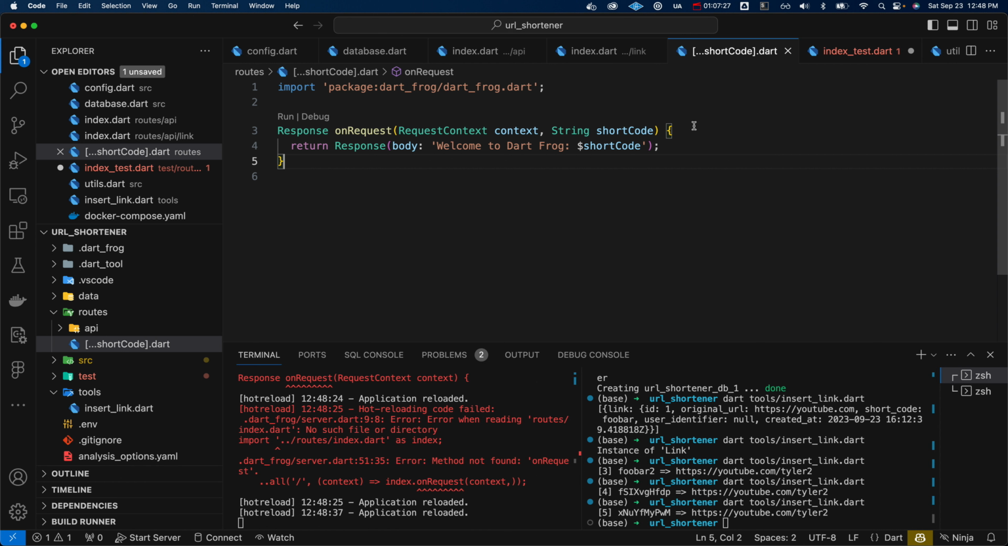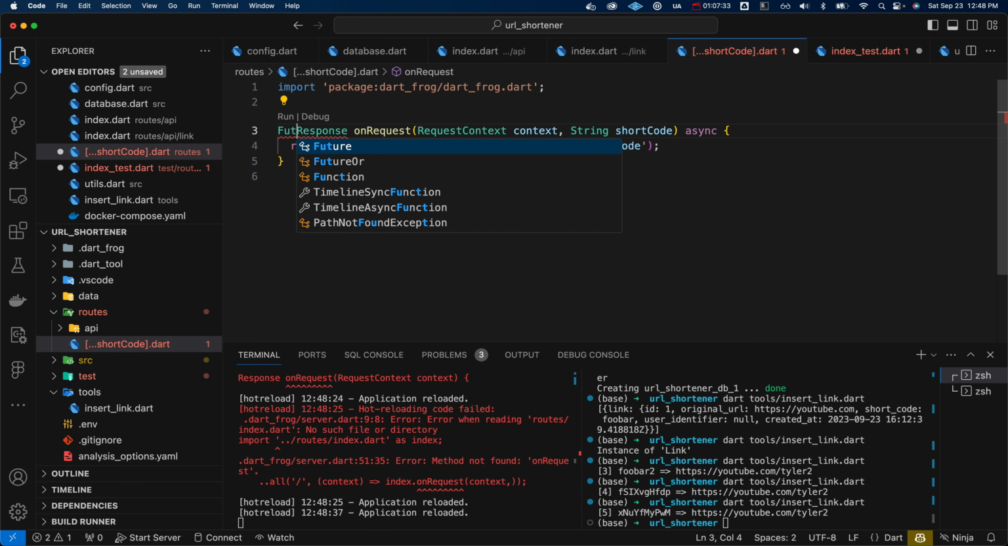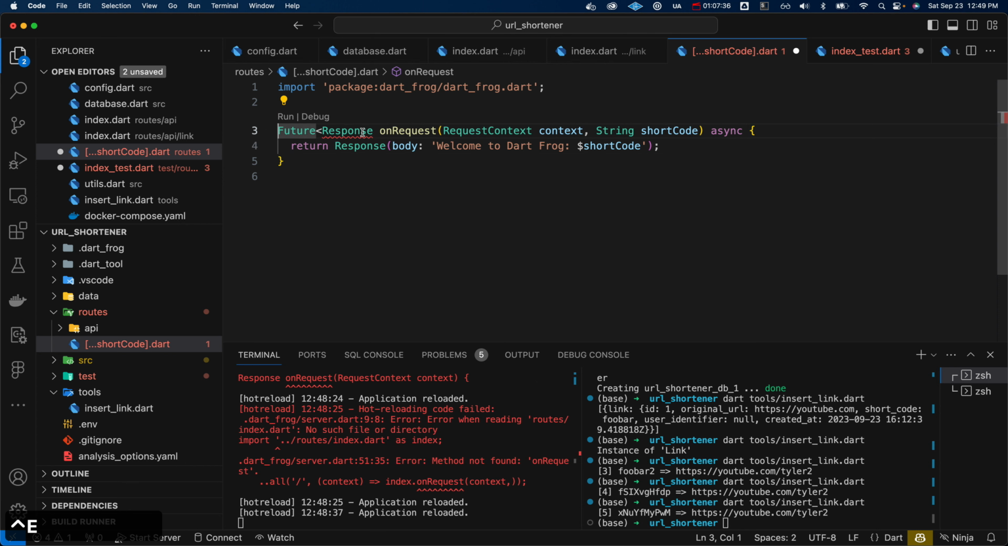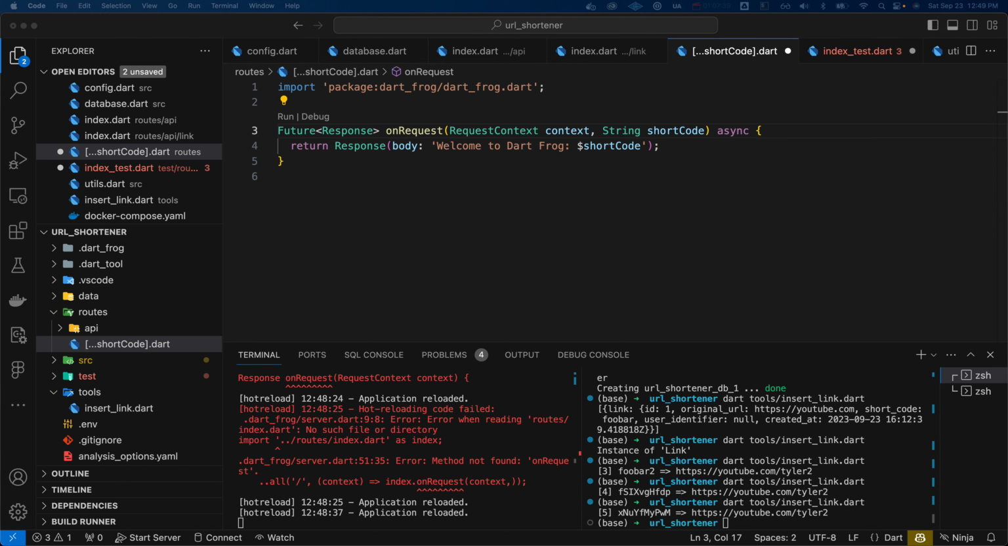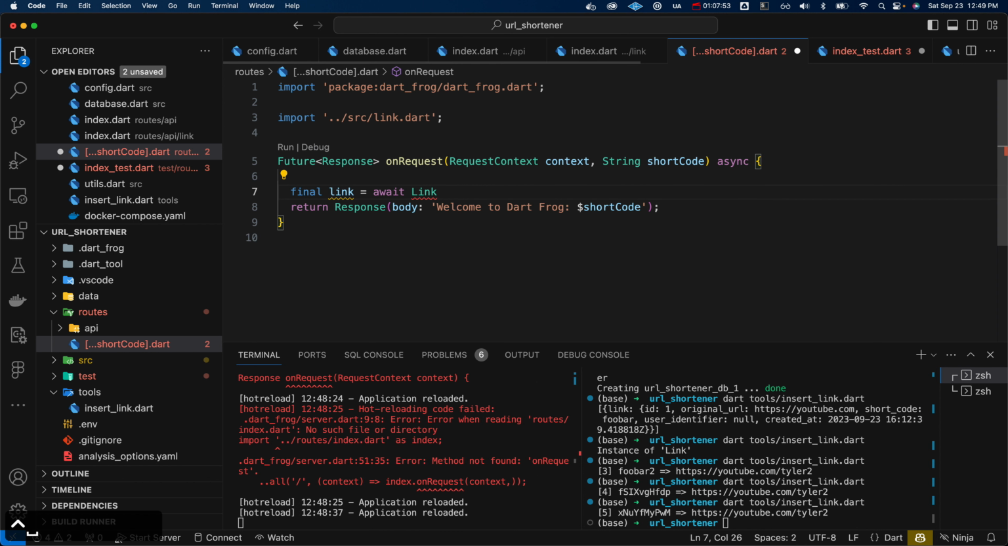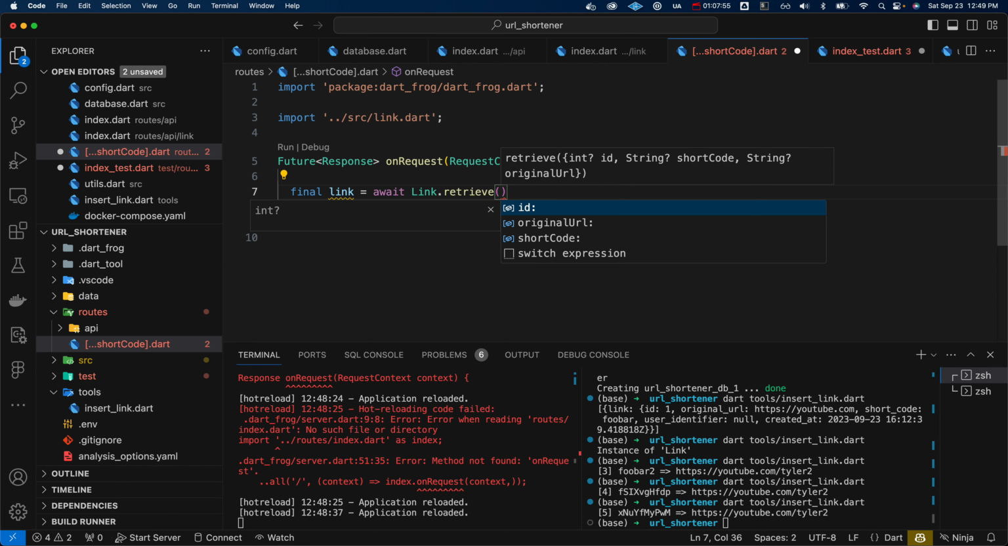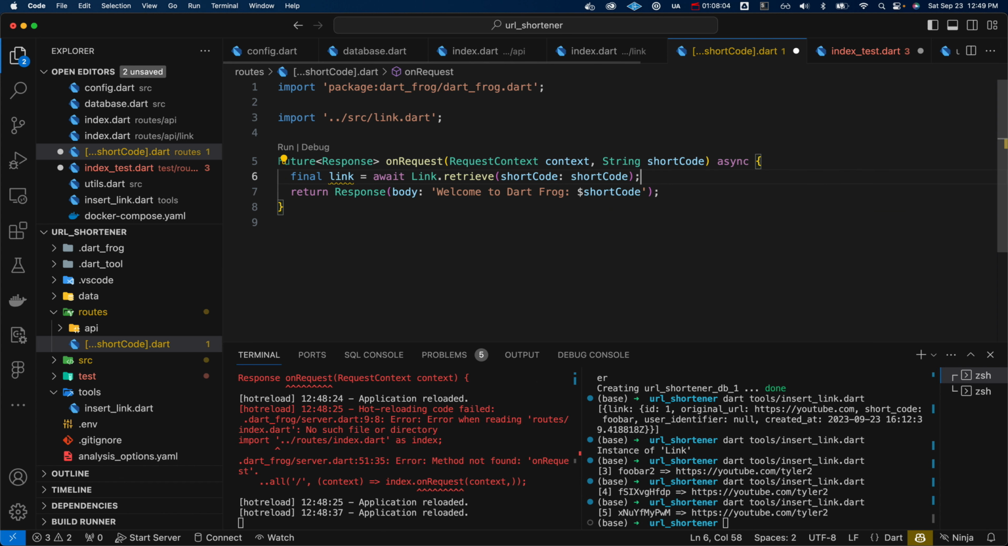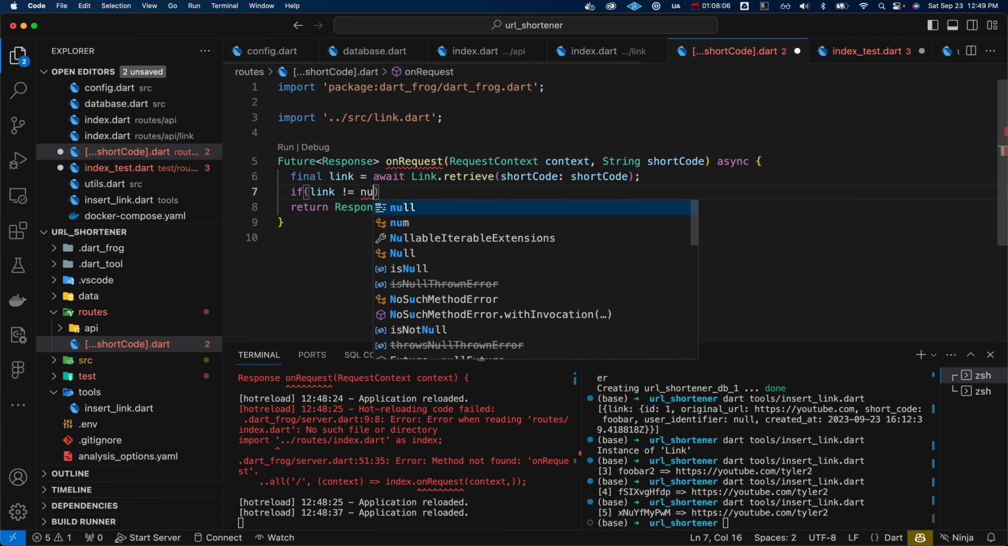Okay, so what we actually want to do here is, this will need to be asynchronous now because we are going to be talking to our database. And what we want to do is actually get access to it. So let's try and find a link. So final link equals await link dot retrieve. Now we need to import link from here. And we want to retrieve, this is why we made this retrieve function. Look, we can pass in a few different options, but in this case, we want to pass in short code and do short code. And we want to check if link does not equal null.